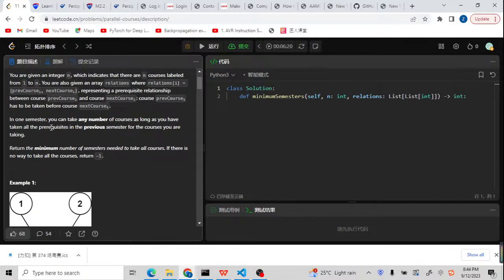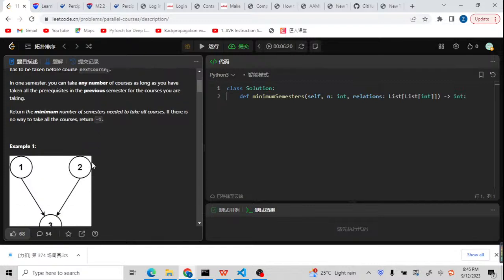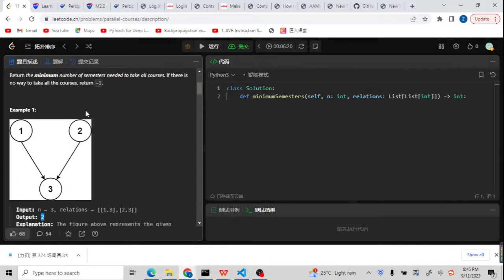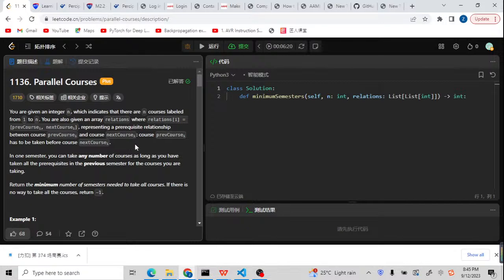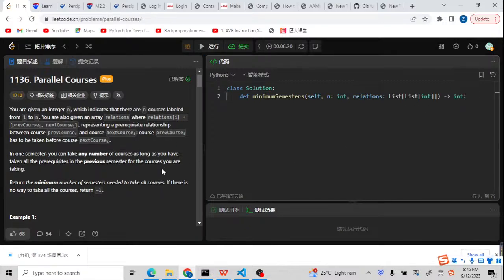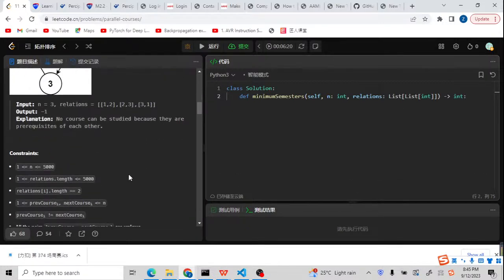So this is why the problem is easier. For each semester, there's no limit on how many courses you can choose. So the only limitation is the sequence. You have to finish in a topological structure. Now let's just start coding. I think the explanation is enough.